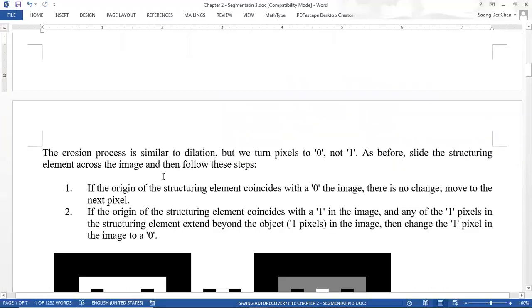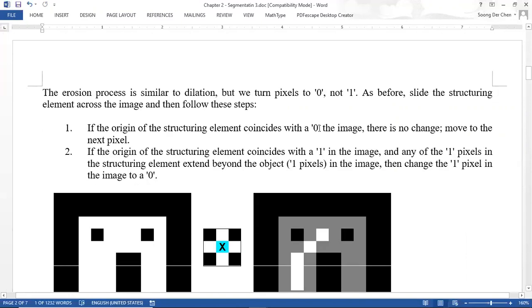Erosion, similar to dilation, is again a sliding window operation, but now instead of turning 0 to 1, we turn 1 to 0. If the original structuring element coincides with 0, there is no change, like the previous. But when it comes to 1, this is maybe not so intuitive: if any of the 1s extend beyond the object, then change 1 to 0.